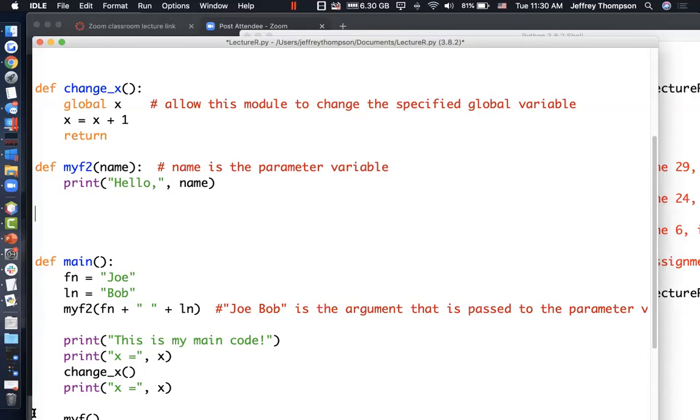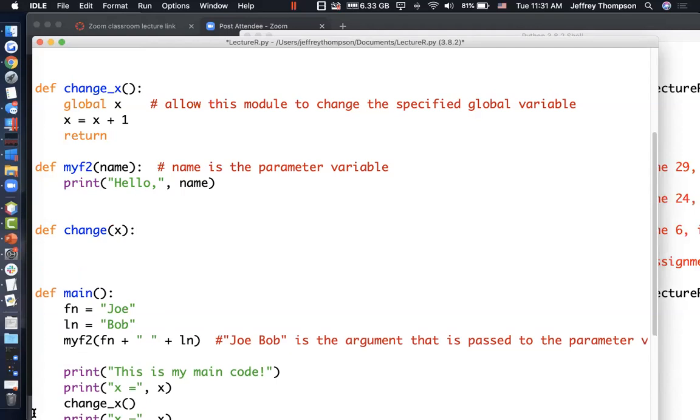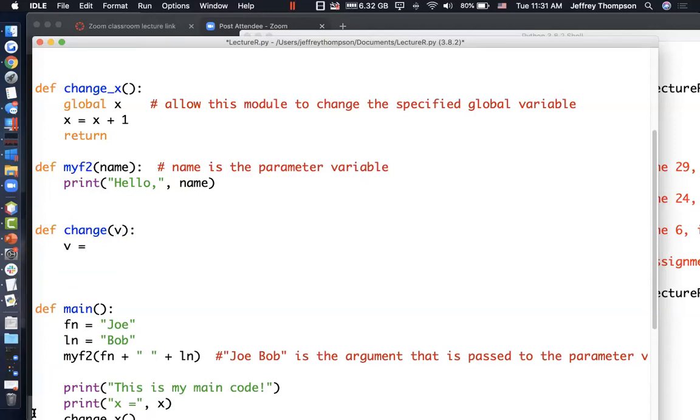I'm going to write a function called change. It's going to take a variable and it's going to, I've already used X somewhere, right? It's going to take a value and set it to something.